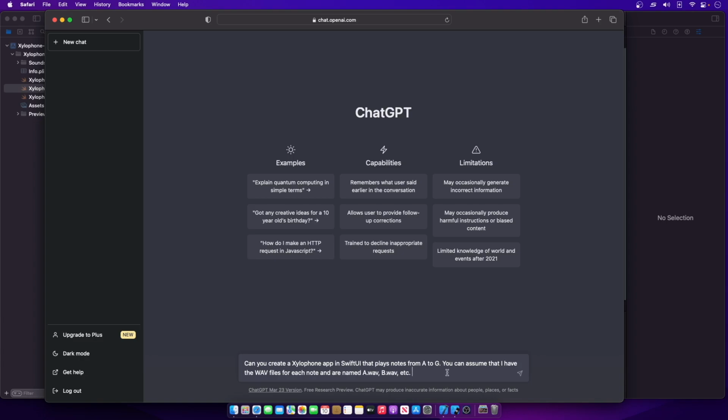All right, let's see what ChatGPT can do. So I'm basically going to ask it to create an app in SwiftUI that plays notes from A to G, and I have the WAV files.